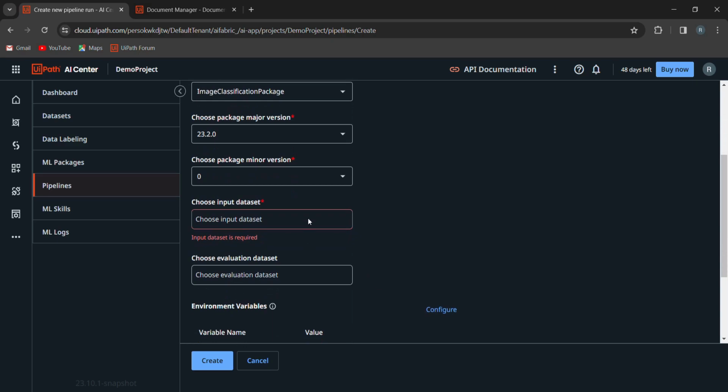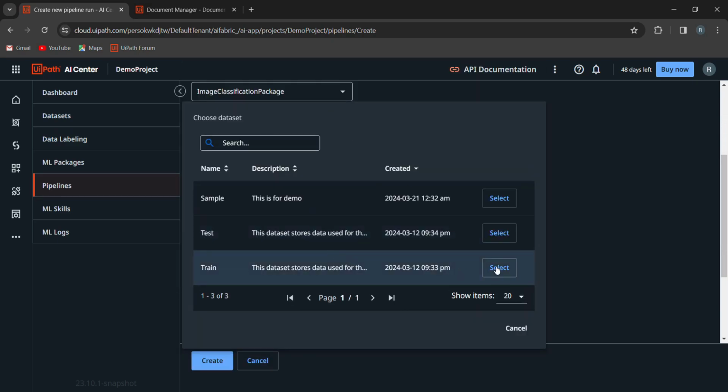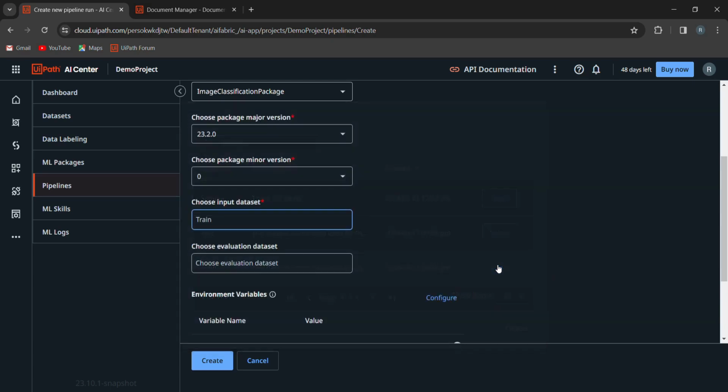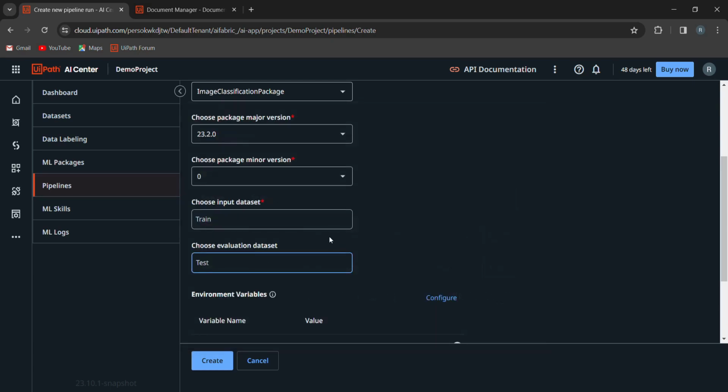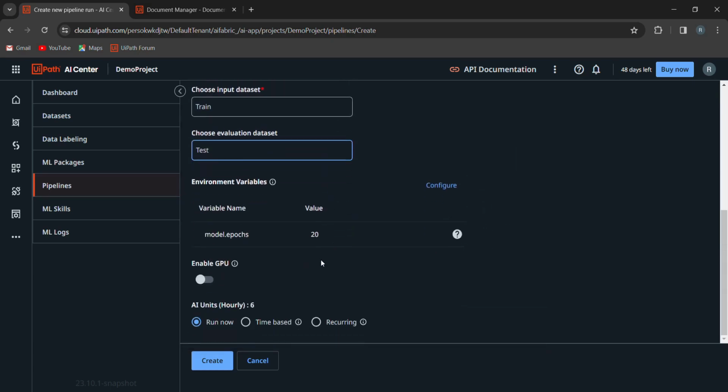Next, we need to choose the input dataset, which is our training dataset on which our model will be trained. So let's select that. Next, we need to select the evaluation dataset on which the trained model's accuracy will be tested and also a score of testing will be given. So let's select that. Next, we can set some environment variables specific to the model which we are using, which can be number of epochs, target values, and more, which we'll see later. Now, when I click on create, this pipeline will train our image classification package with the training data and also evaluate the trained package on the testing data and give a score.